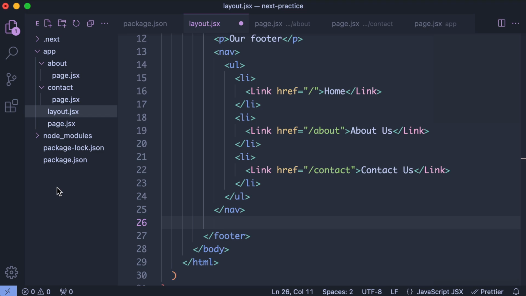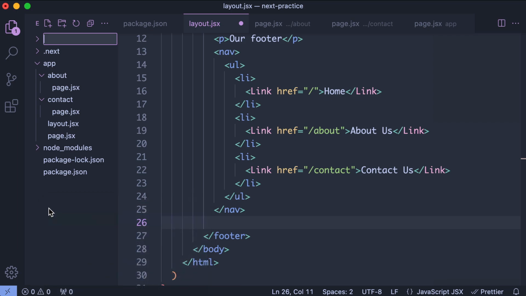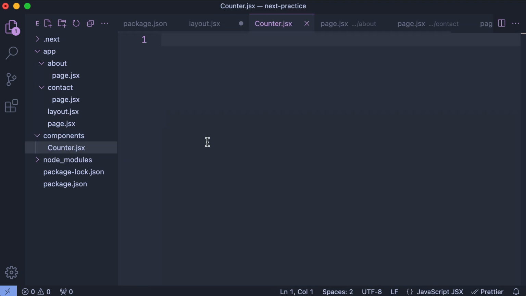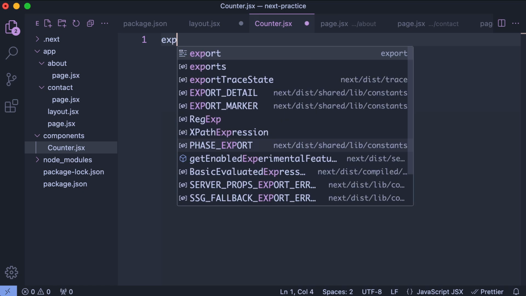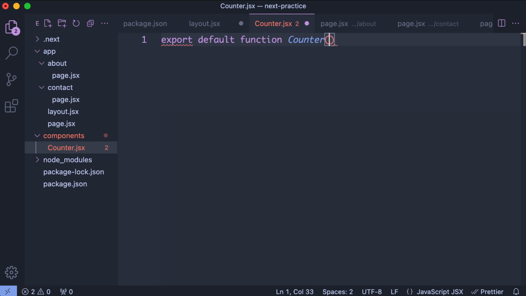Now, what I would do is probably just create a new folder in the root of my project folder. So not even inside of app, just in the actual root of my project, I'd say components. And then in that folder, I'd create a new file. Let's name it counter.jsx. And then in that file, let's say export default function Counter, uppercase, because it's a React component.